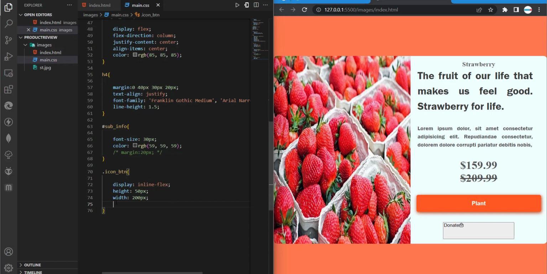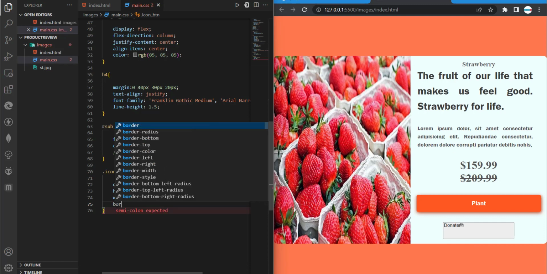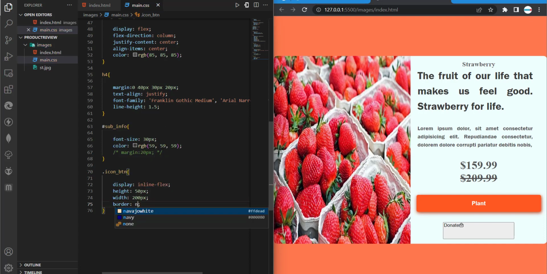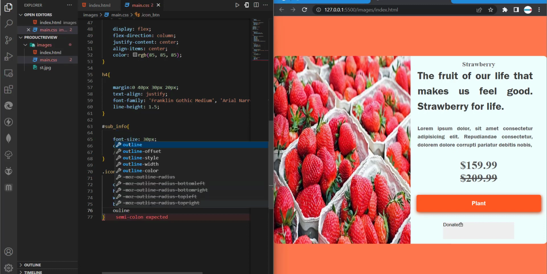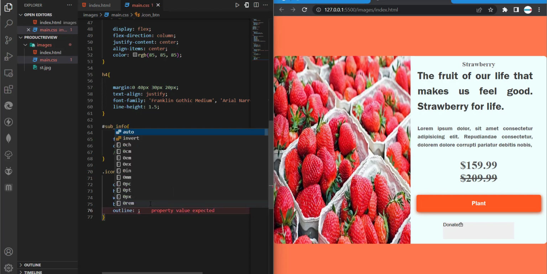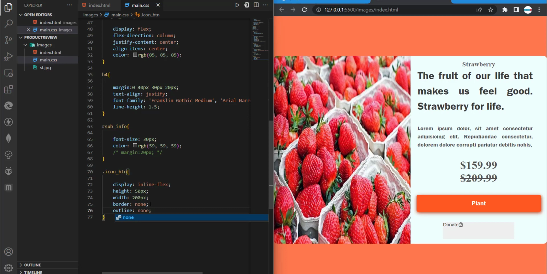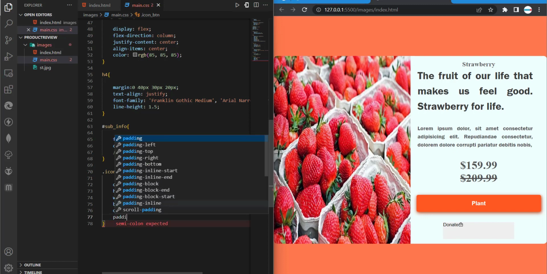Now we want to take this border out, this black outline or border. So border will set our border to none. Okay, to no border. And then we would want to take an outline out. So the outline, when the user clicks it, we want to take the outline out. So we'll take our outline none. Let's give it a padding of 0.